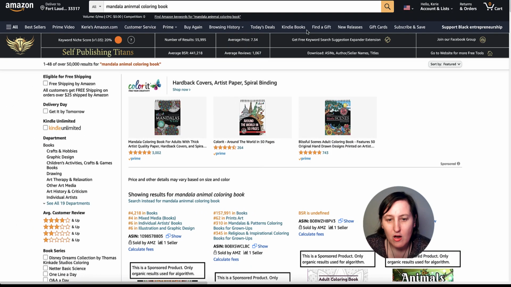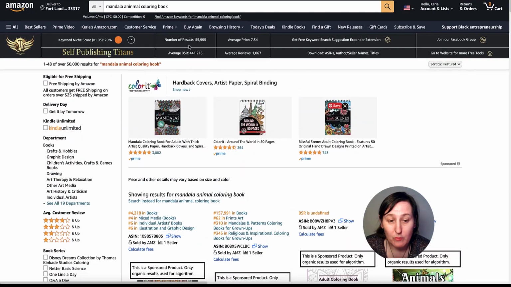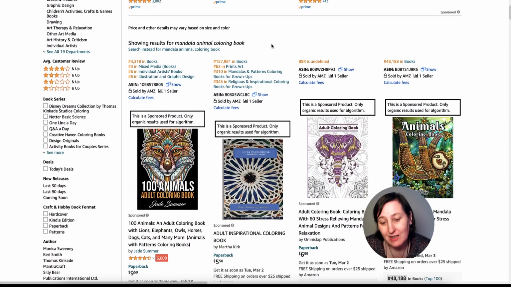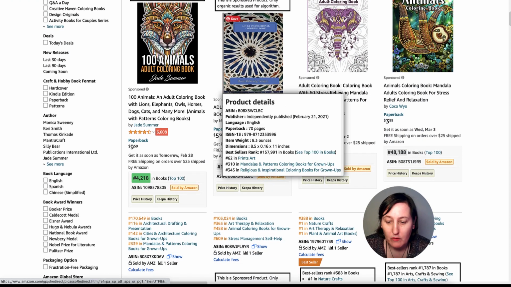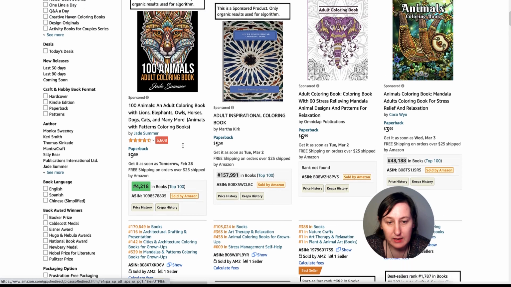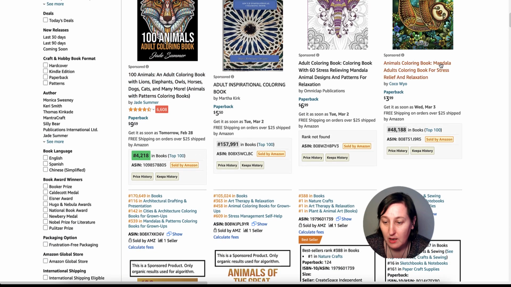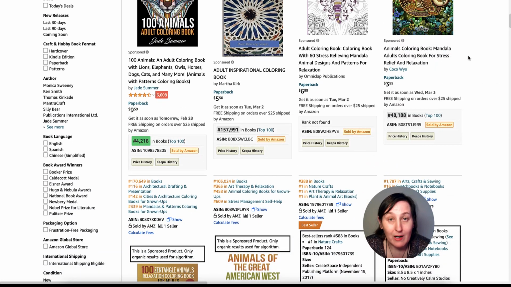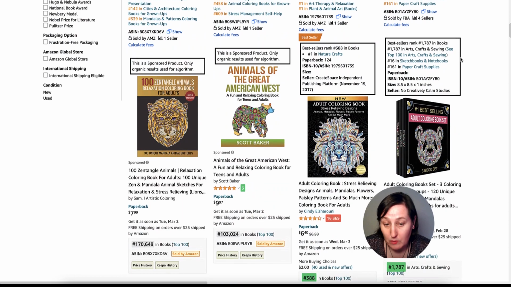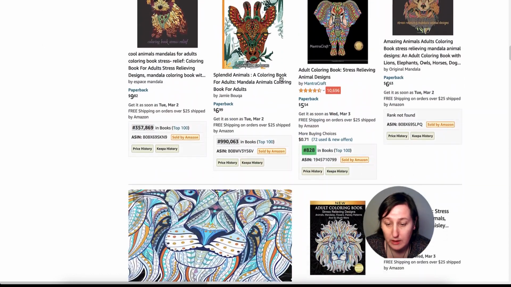Before I start, I thought I'd show you some examples of mandala animal coloring books that are on Amazon. Yes, the competition is quite tough. You'd have to niche down, cross niche, do all sorts of different things. But the selling of them is fantastic. Like this one here, 100 animal coloring book from Jade Summers. Another one here, price very low. I don't even know how they're making that go. But the BSR results are really quite good.